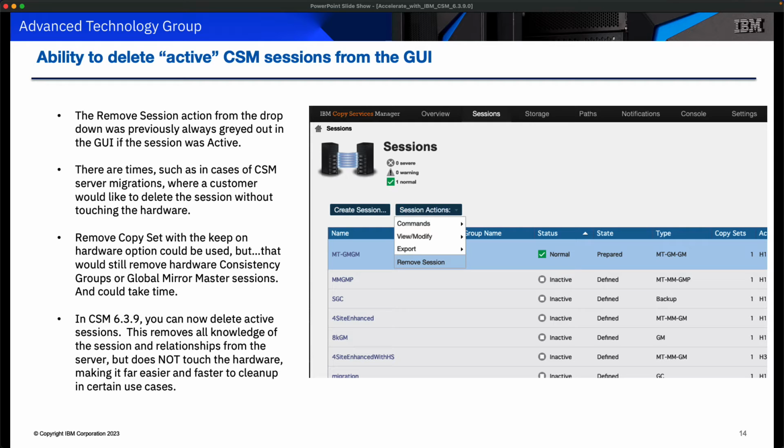Or for FlashSystems, if you had a consistency group, it would remove the consistency group, making all the pairs individual, and so you wouldn't have consistency after you issue the remove copy set keep on hardware. And that might not be what you desire, right? You might just want to remove CSM management from it. Say you're migrating CSM servers, for example. That's the big use case. You go into a new CSM server. The old CSM server you want to get rid of, but you need to get rid of it cleanly, right?